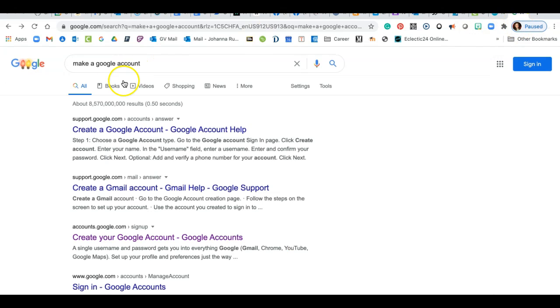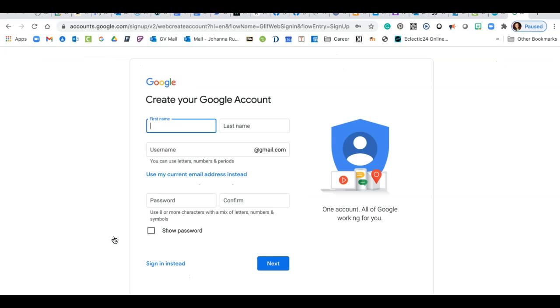Well, you can just go to Google and type in make a Google account, and there are lots of different options. The first two that happened to pull up for me were support that walked you through the process, or you can just click on create your own Google account, simple as that. Now, a lot of times people already have one and don't realize it. If you use Google Maps, if you use Gmail, if you use Chrome and you save preferences in Chrome, you probably already have a Google account.